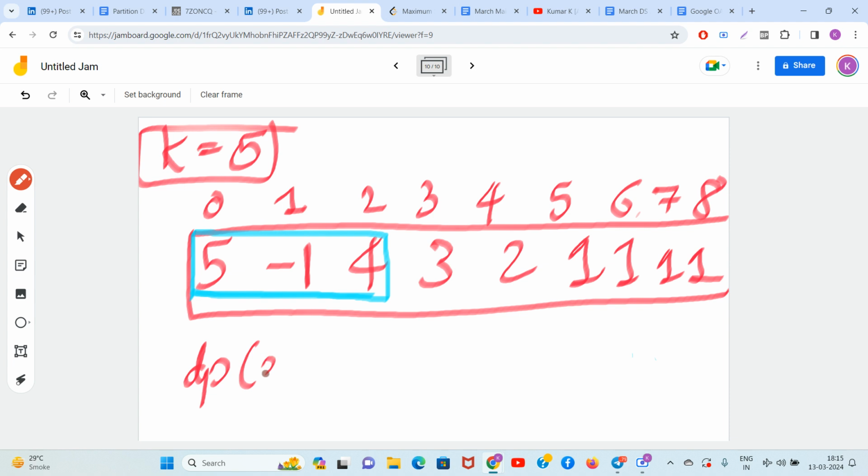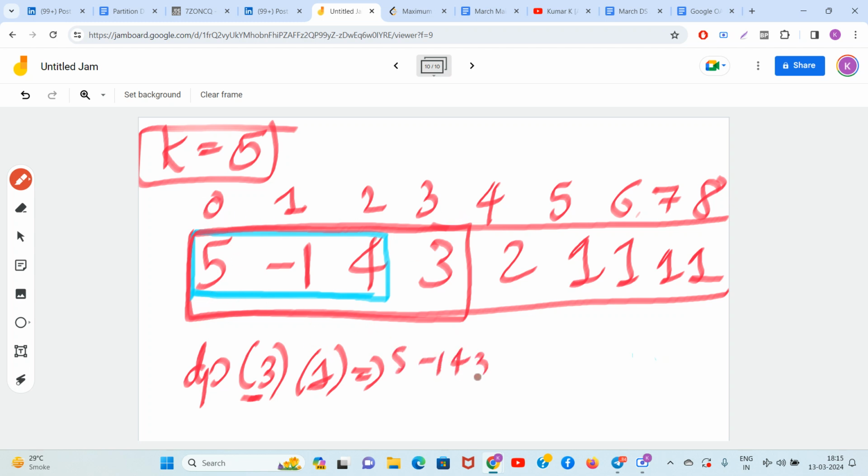If I ask you dp[3][1], do you know what it means? It means you take all the elements from 0 to 3 and calculate their sum; this is your first part. So dp[3][1] means take all the elements from 0 to 3 and divide them in one part. One part means all the numbers. So 5, -1, 4, and 3. Whatever is the sum, you will have to multiply the sum with 5 because this is the first part.